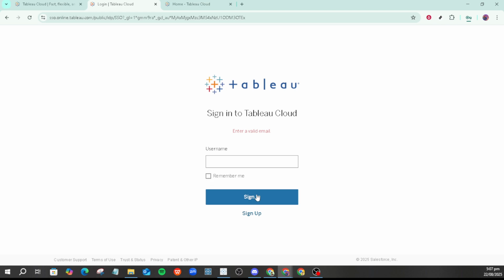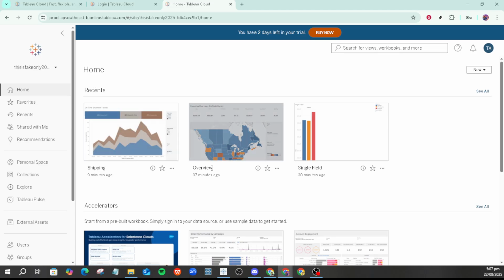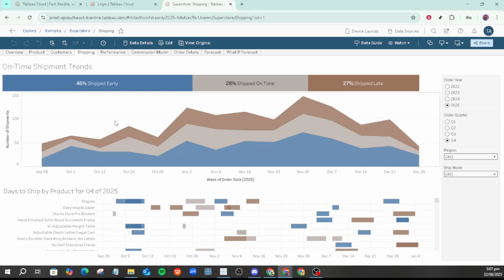After successfully logging into your Tableau account, it's time to select the dashboard you wish to share. Navigate to the Dashboard section and browse through your saved visualizations. Click on the specific dashboard that you want to share with your audience. Once your chosen dashboard is open on your screen, you'll notice a Share button, typically located in the upper right corner of the interface. Click on it to open the sharing options.